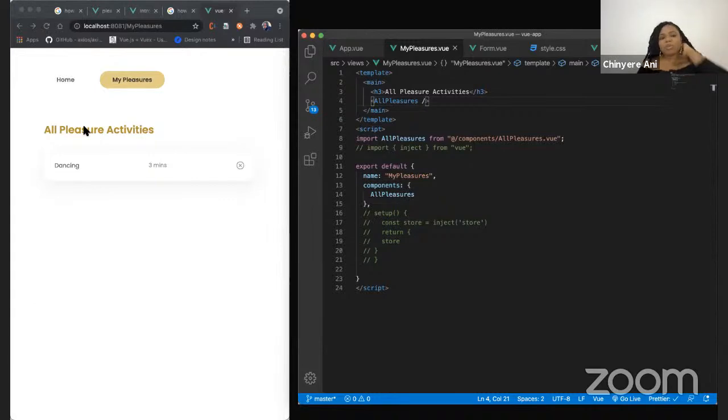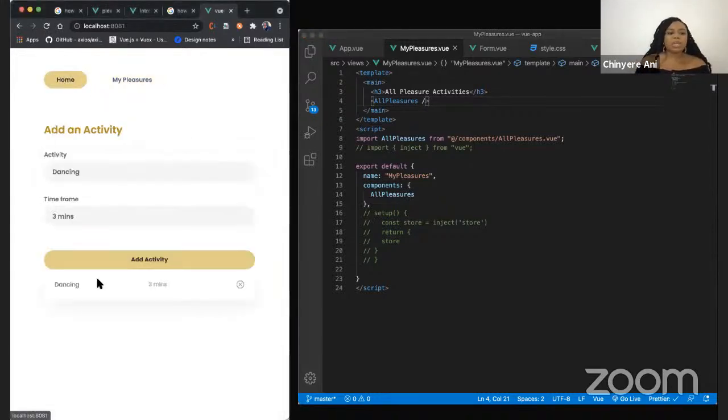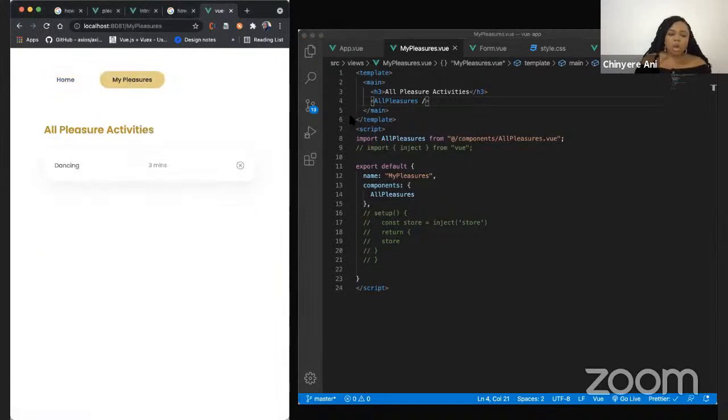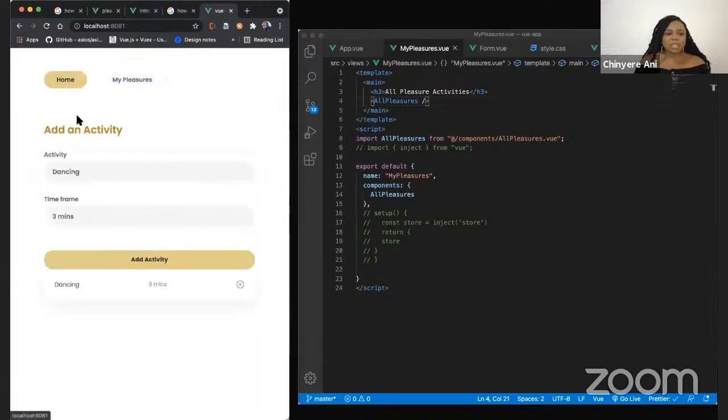So wherever you want to access anything that has happened here relating to adding an activity, all you need to do is reference it from the store. So store.state, whatever it is, if it's a function, store.method, whatever the function is. So yeah, this is one activity, dancing.